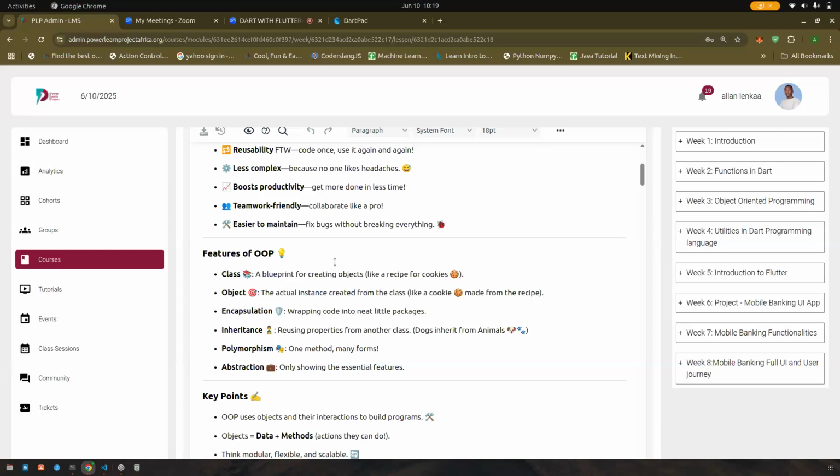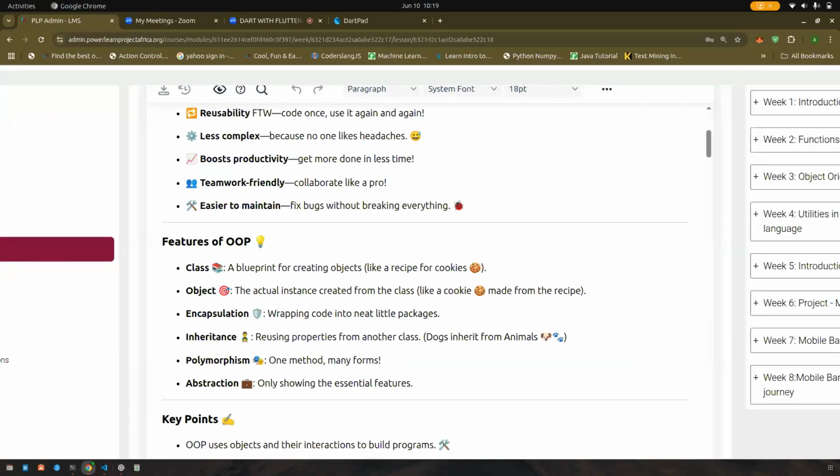What about an object? An object is an instance of a class. Like we had the recipe for making cookies, but now we have a cookie made from that recipe. So you see, this cookie is a result of the recipe, or rather, this object is a result of the class. So an object is an instance of a class. Remember we said that class is a recipe for cookies, but now we've made one cookie, which is now an object. Okay?